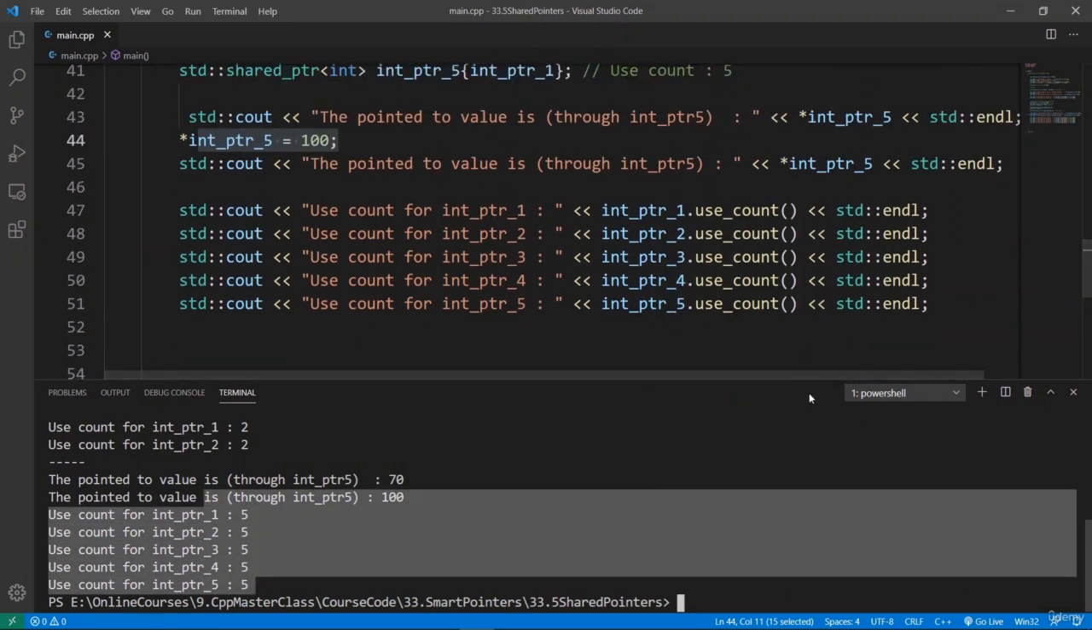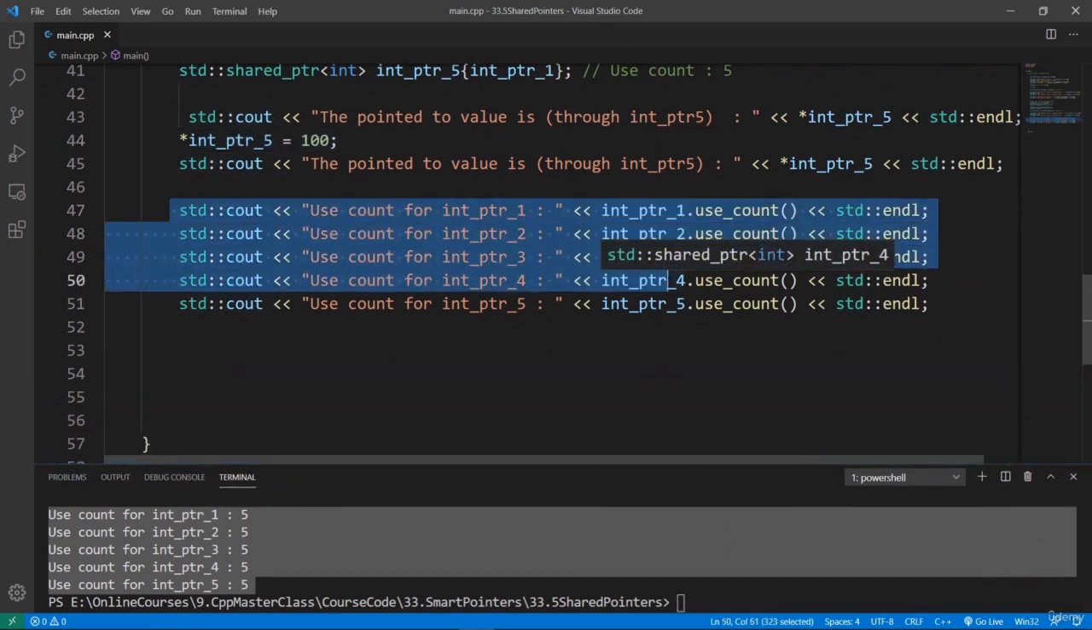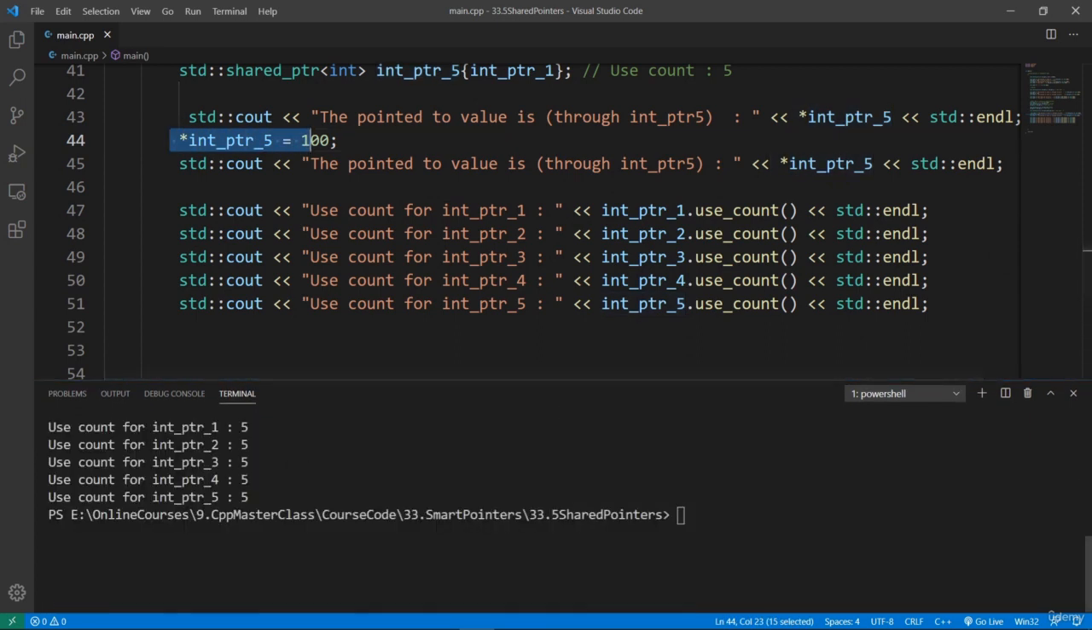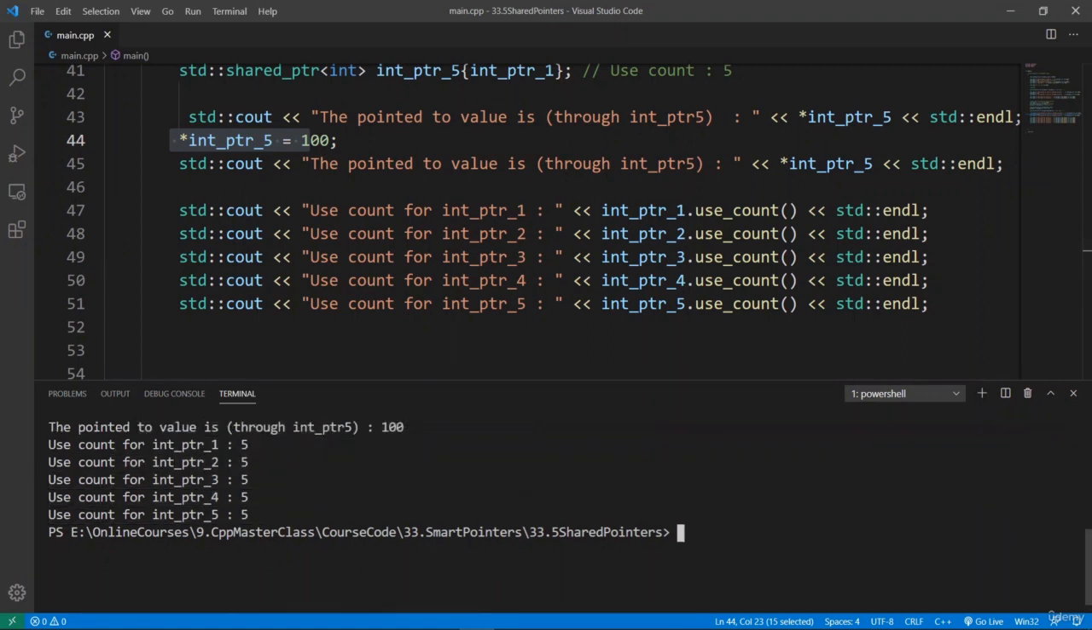This is something you should be aware of because we can have multiple pointers, or to be specific, multiple shared pointers pointing to the same memory location. And each new shared pointer you set up is going to increment the reference count or the use count, and that's what we see here. Now we have 5 pointers and we have a reference count of 5.